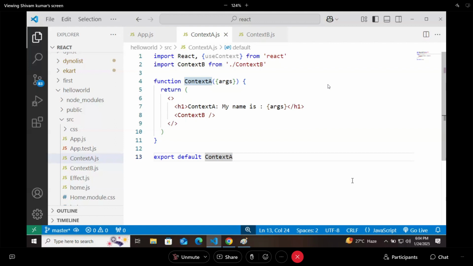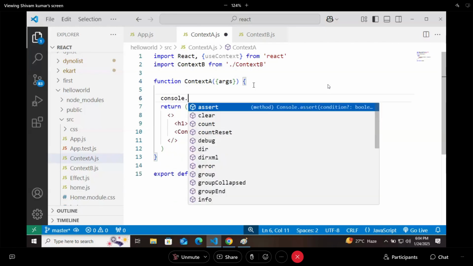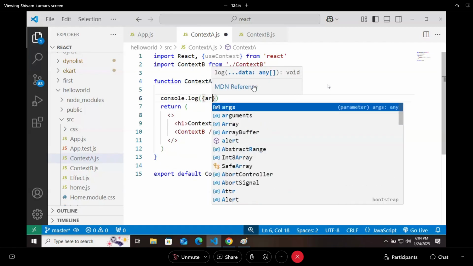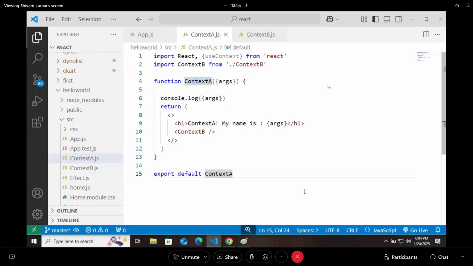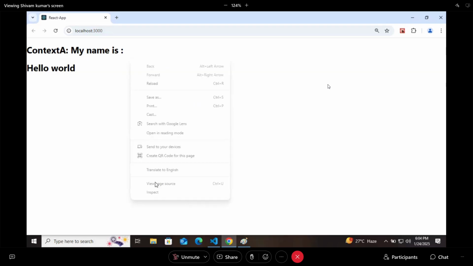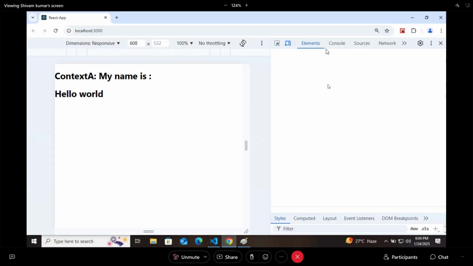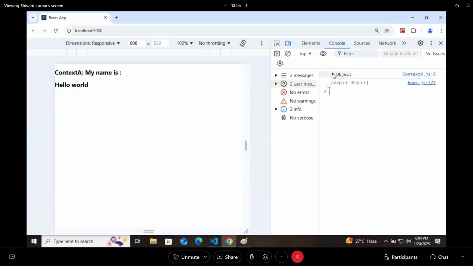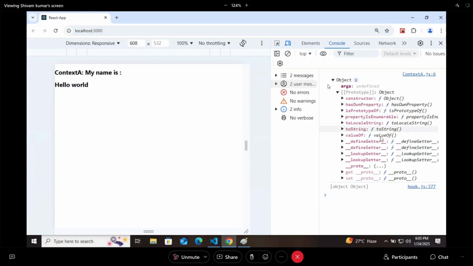Okay, leave it. Here this function is accepting something as args. So do one thing, print it to console. Right? I am printing this to console so that we should get something in our console. So it is saying that this is an object which has something inside it. This props is coming as an object which has something inside it.